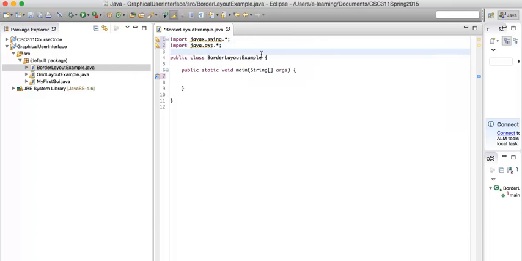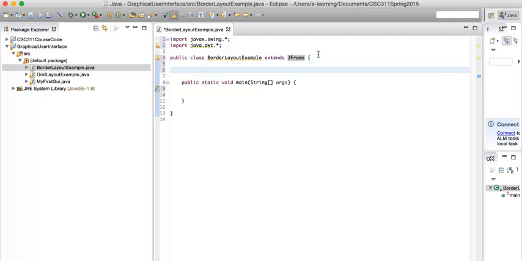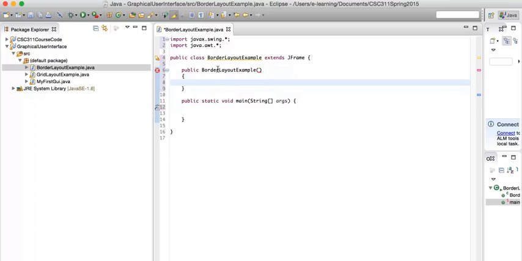Second thing, remember, extends, of course, JFrame. Here we go. Remember, the next thing we're going to do is create a constructor. Public, the name. It's a long name, so I just copy it and get it here. There you go.